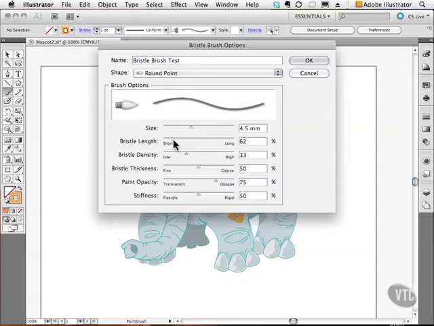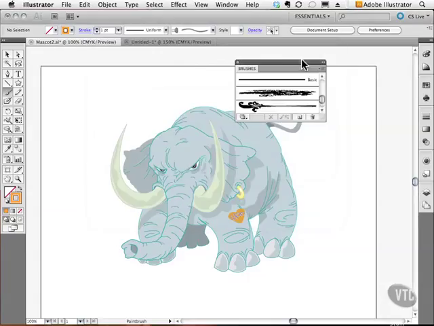Okay, so I'm going to give this guy a mohawk, so I'm going to make the length of the bristle short. I want a lot of density. I want some thickness in there. I'm going to drop the opacity down so I can make quite a few strokes. And I want them to be quite rigid. Okay, so I'm going to go ahead and say OK.